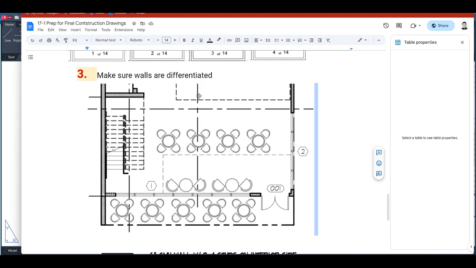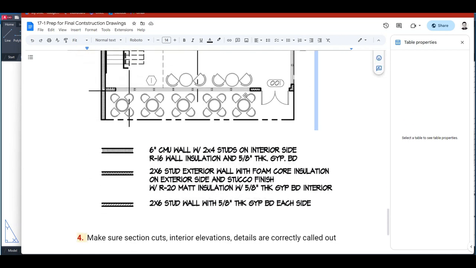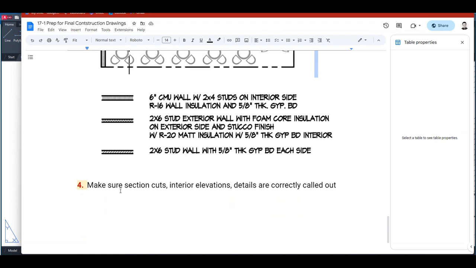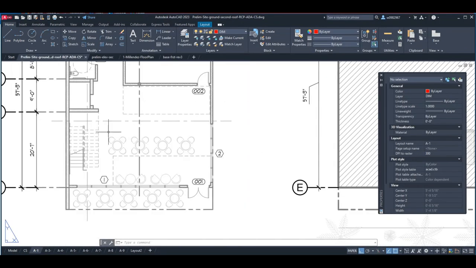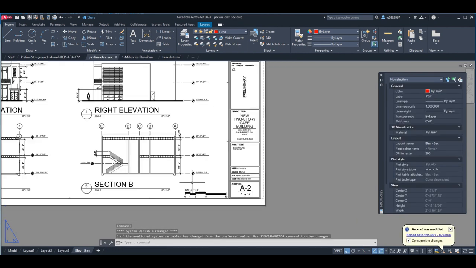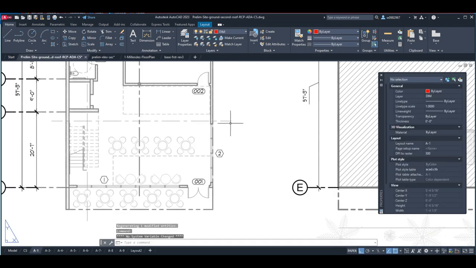After you have differentiated your wall by putting different hatches on your wall and putting a legend on your floor plan, you will now make sure that the section cuts, interior elevations, or any details are correctly called out. So if we go back to our floor plan, this line here is a section cut and it's supposed to point to our sheet number, I believe A2. The short section is called section A, and the drawing number is number 5. So we need to make sure that this one is pointing to that sheet.